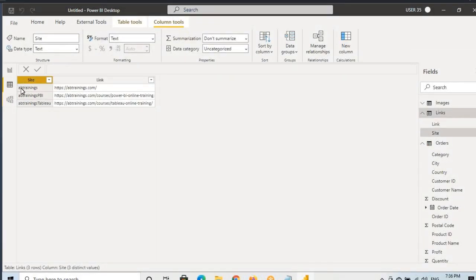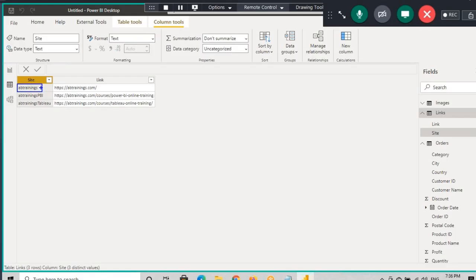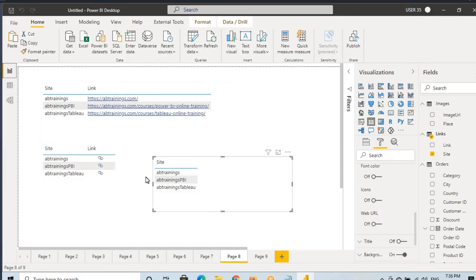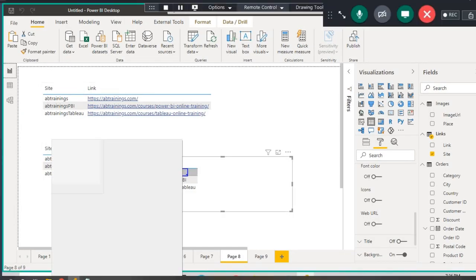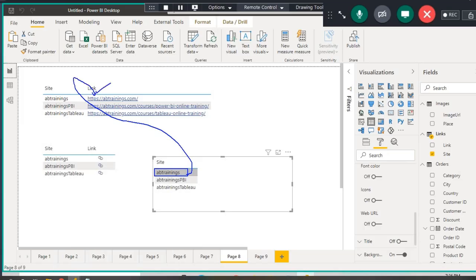So for the first time, for A/B trainings, wherever the text is coming, what is the link I have? I want to give that link behind the text. So I want to give that link here. So wherever A/B trainings is coming, for that A/B trainings, whatever the first link we have, I need to bring that link and give it behind this text.